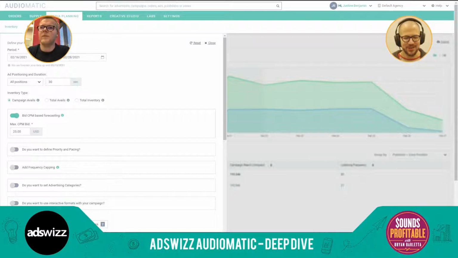Yeah, I super agree. So let's dig into this UI. So we're looking at the top of it here. We have the standard setting the dates. Let's talk about the ad positioning and duration here, because this is interesting. It looks like I can determine the length of the ad that I want to set and determine pre-roll, mid-roll, and post-roll. Is that accurate?